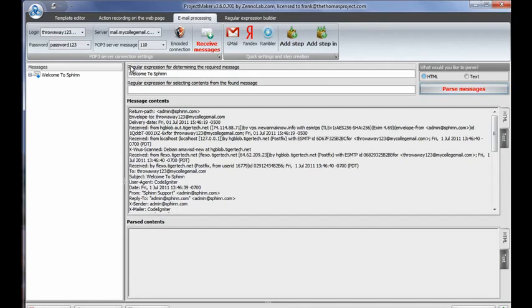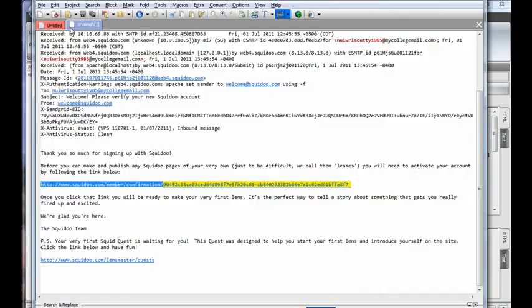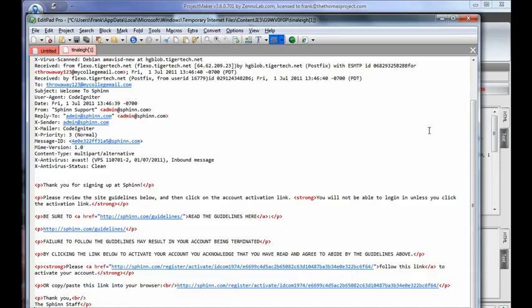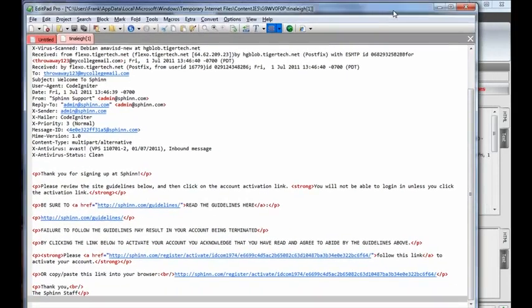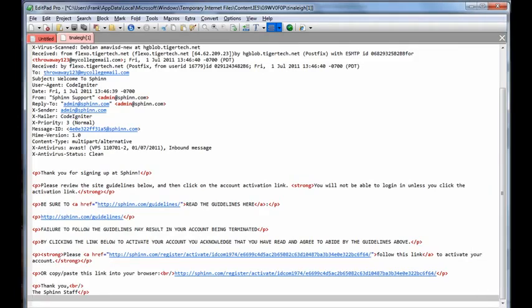So first of all, the regular expression for determining the required message is what we're using to say this is the message that we're looking for to find the registration code. Okay? Now I'm going to copy this whole piece here, and I'm going to port it over to a program called EditPad Pro. I've talked about this software in other places. If you want to look at my tutorials, when I talk about U-Bot and such, you're going to see that I use this program pretty much the same.